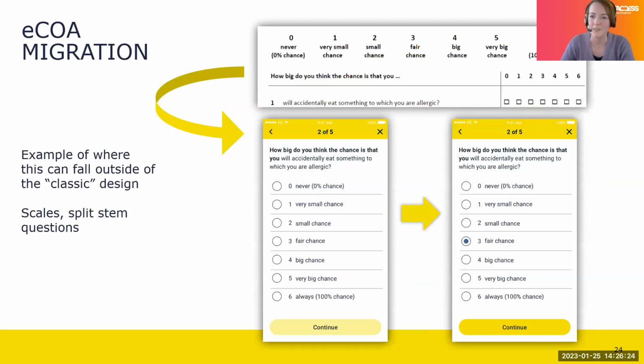And then you can see on the next screen something which we would call slightly more complicated, where it would fall outside a classic design and where we would have to work with an instrument developer to agree on what this might look like, combining question stems, combining numeric scale, and combining all of that into something which is going to make it usable and user-friendly for that patient.